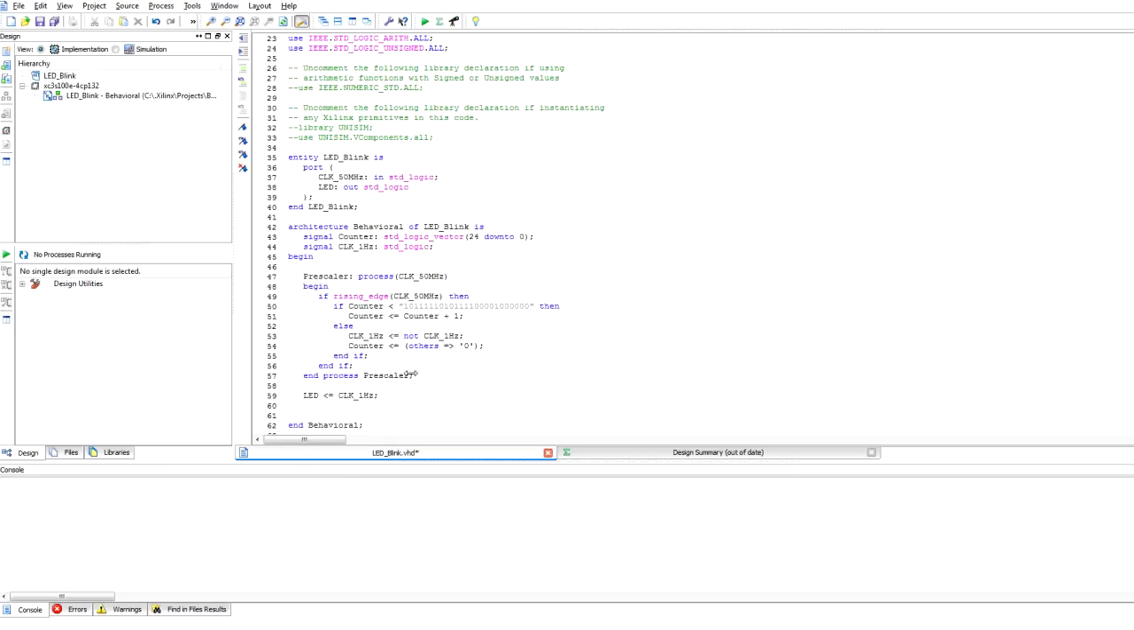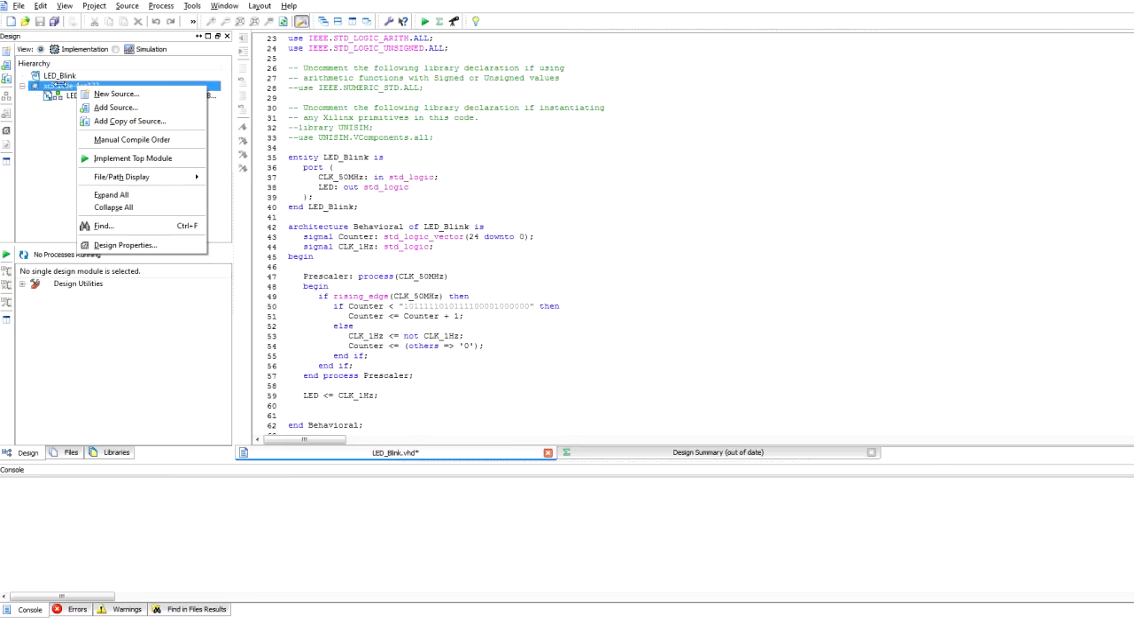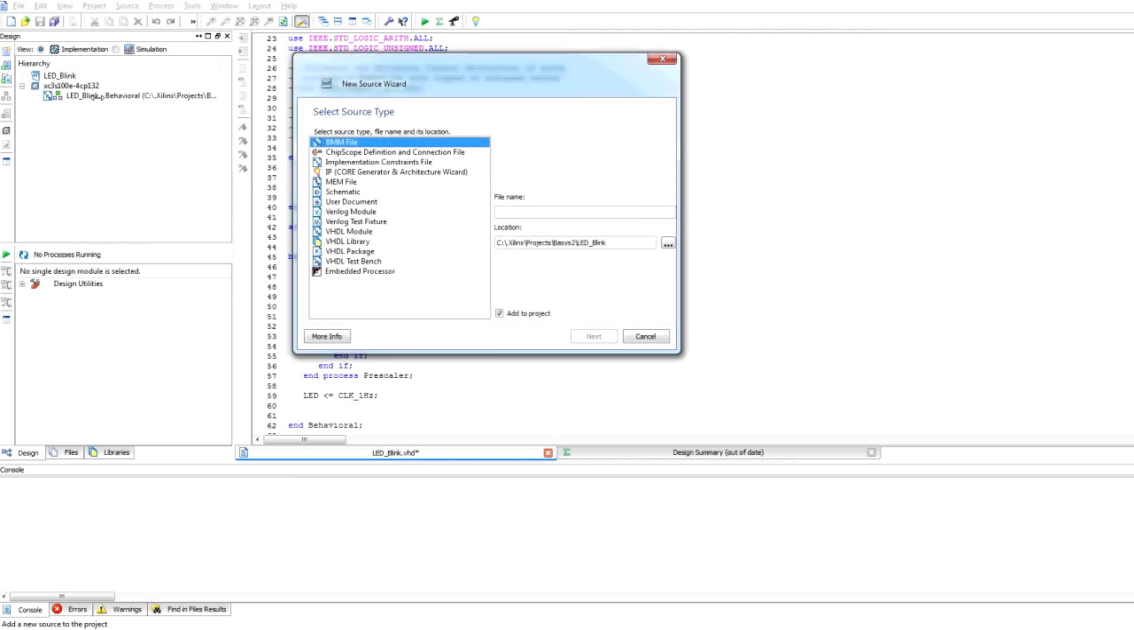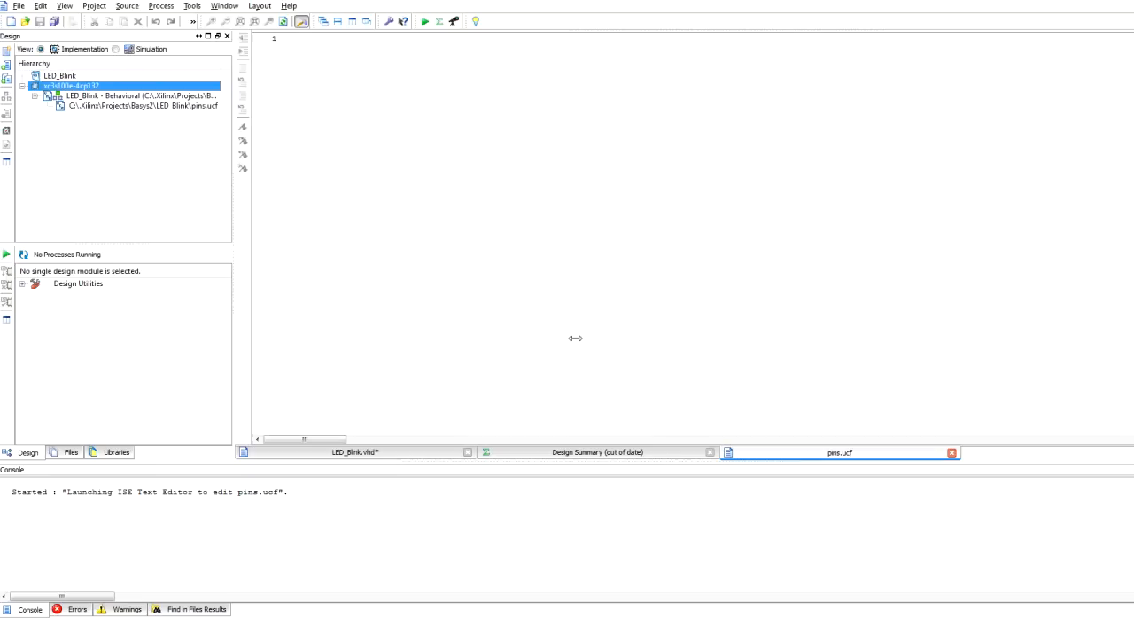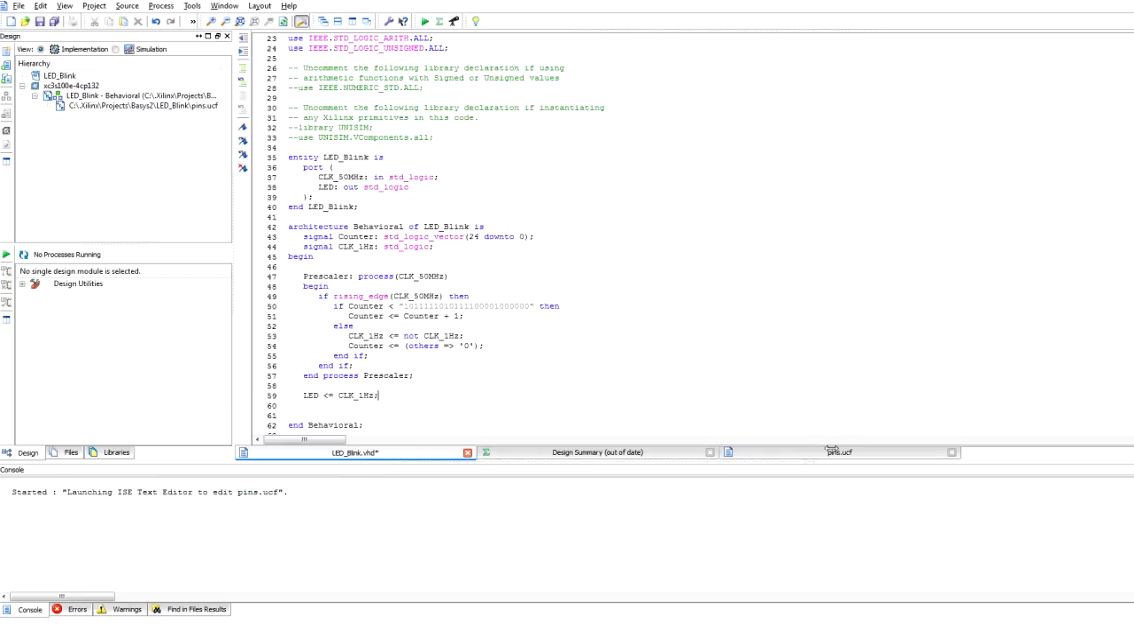Now there's only left for us to make a so-called constraint file, which is a file that tells the compiler which port definitions are connected to which pins on the FPGA itself. So we go up to the device, right-click on that, and press New Source. And this time we're going to select the implementation constraints file, UCF file, as you can see. And I'll just name this pins. And we press Finish. And in here we're going to make a definition for each of our port definitions.